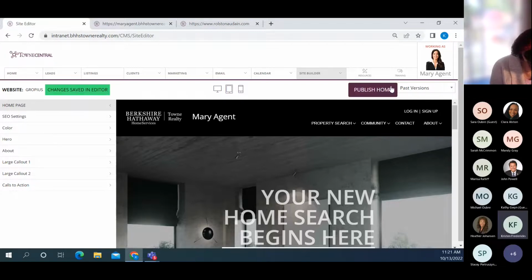And then you're going to see that this Publish Home button comes up here. When you're ready to launch this new website, you can hit this Publish Home button, and then it will overwrite the live site you have. Until then, all you're doing is working in the site editor. All you're doing is working in this section right here, but nothing has changed on your actual live website.